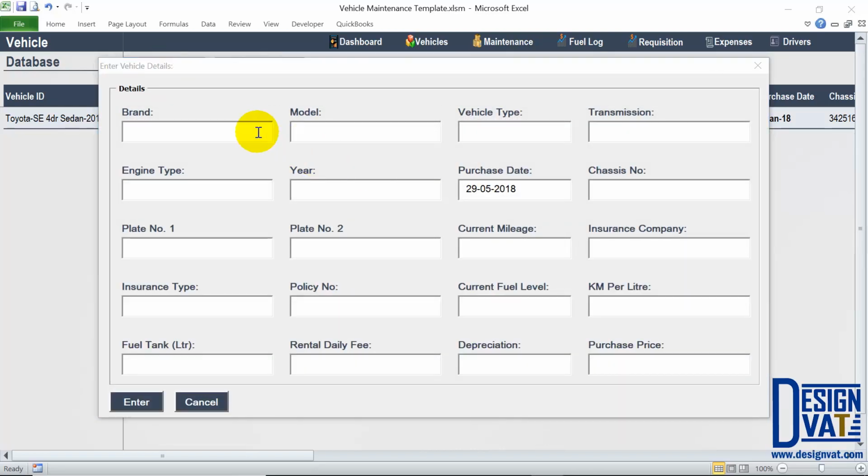So let's assume the second car is also of the same brand. So it's also a Toyota. This time around, it's a Camry. I'm going to leave the vehicle type blank. The transmission is a 6-speed. It's also automatic. It uses gas. The model is 2017. And let's assume we purchased it on the first day of January 2017. Now, the reason I'm using 2017 is I want to demonstrate the depreciation functionality.